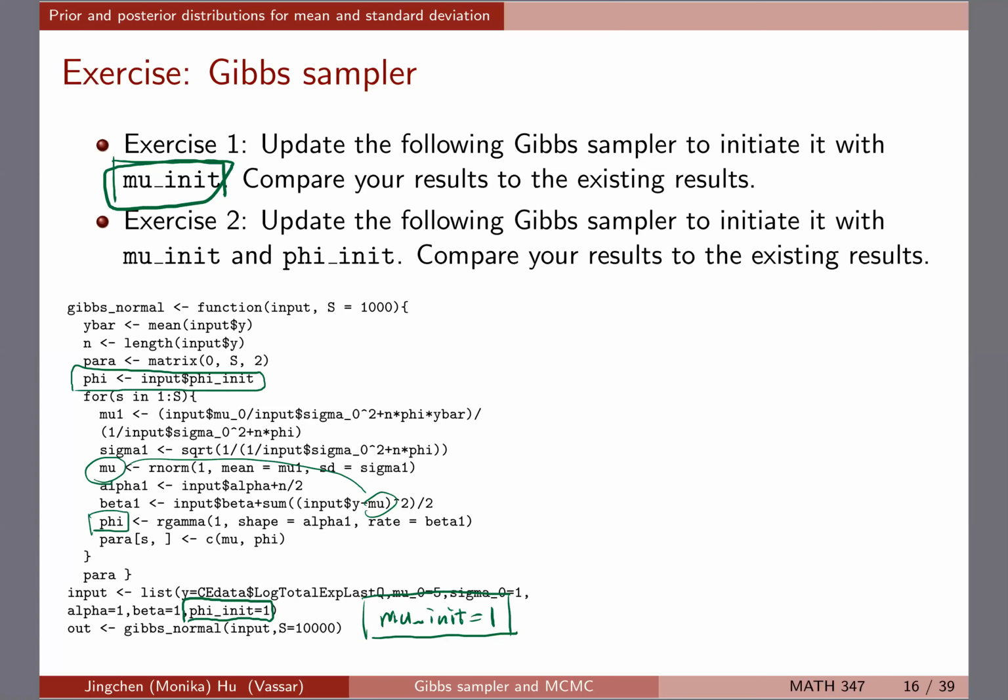A quick hint here would be useful. Remember, we're trying to initialize the chain with mu init, so instead of phi, we should have a mu, and then later we're going to get it into the input. So let's name this mu underscore init, right? And then in the loop, because earlier we started the chain with phi, that means we should draw mu first, okay? Because you start with the initial value.